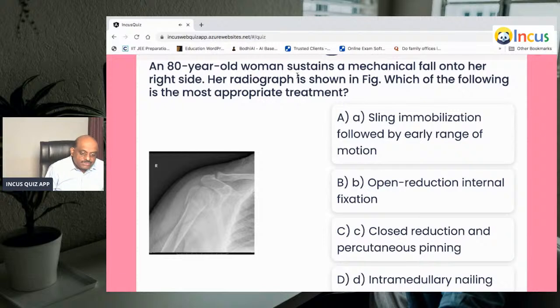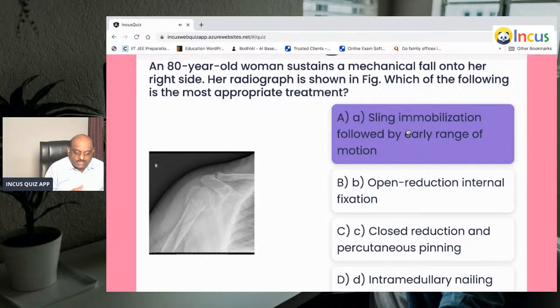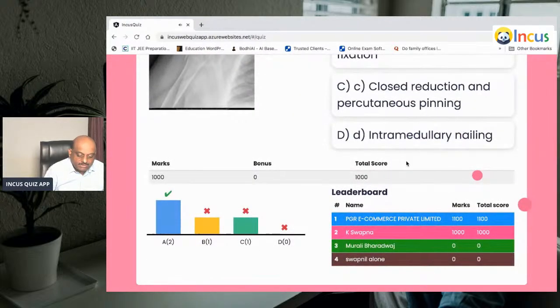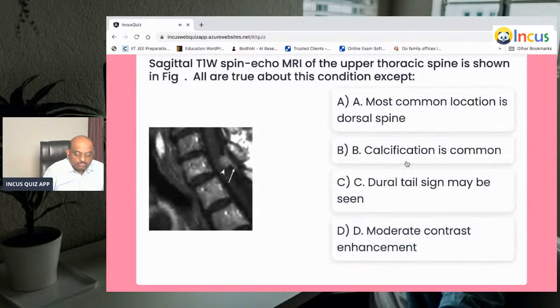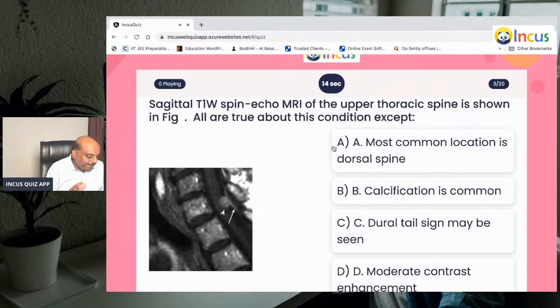An 80-year-old woman sustains a mechanical fall onto her right side. Her radiograph has been shown to you. Now the question comes, what is the most appropriate treatment? So it is basically, does it require intervention or not, is very, very important.